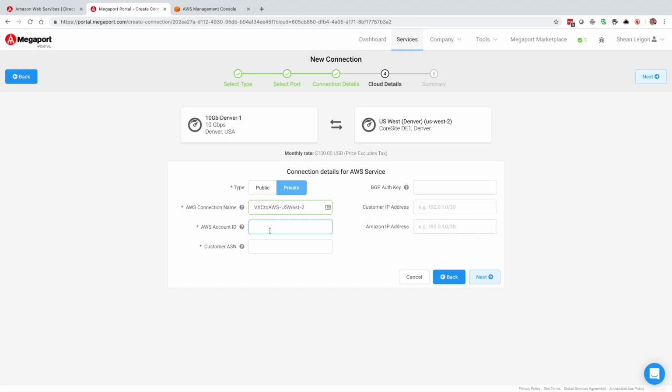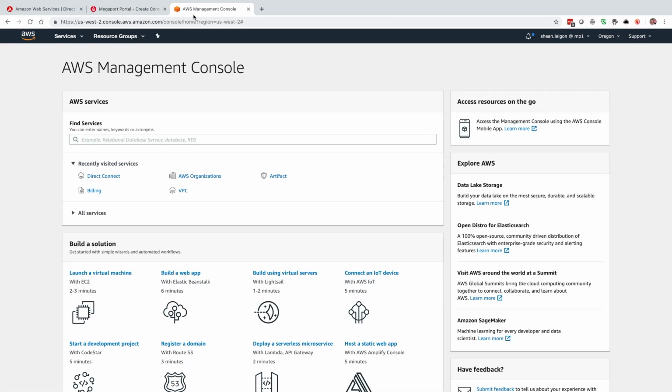Now the next field is the AWS account ID. So it's important for us to get the AWS account ID so that we can make sure that the virtual connection is created and pinned to your AWS account. So to do that, we're going to jump over to the AWS Management Console.